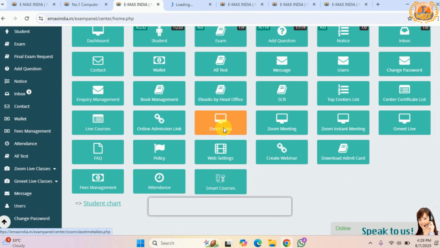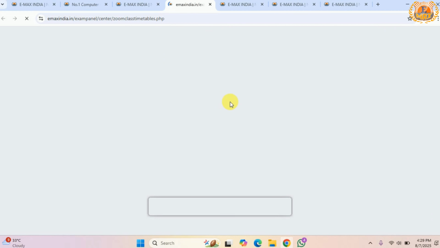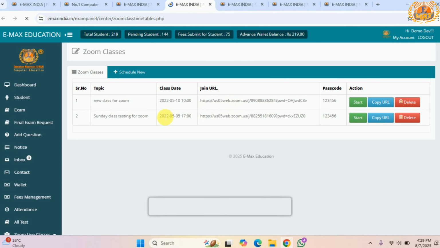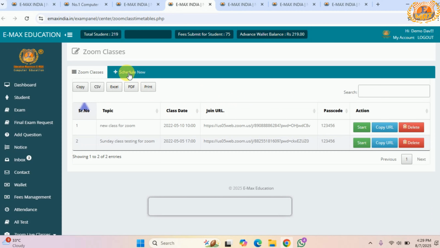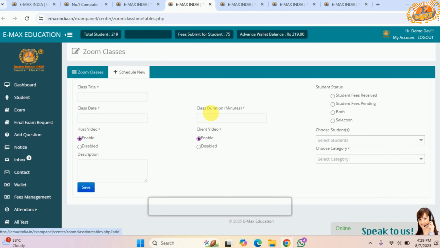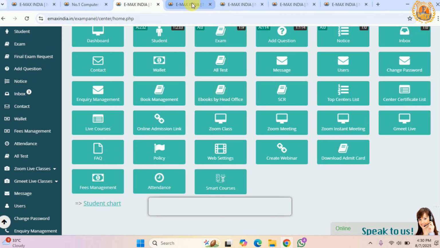And let me tell you about the next option, Zoom classes. When you click on the Zoom classes option, the same steps are followed in this option. You have to click on the Schedule New option, fill in the complete details: class title, class date, class duration, student selection, then description. When you click on the Save button, the class will be saved for the next class details.